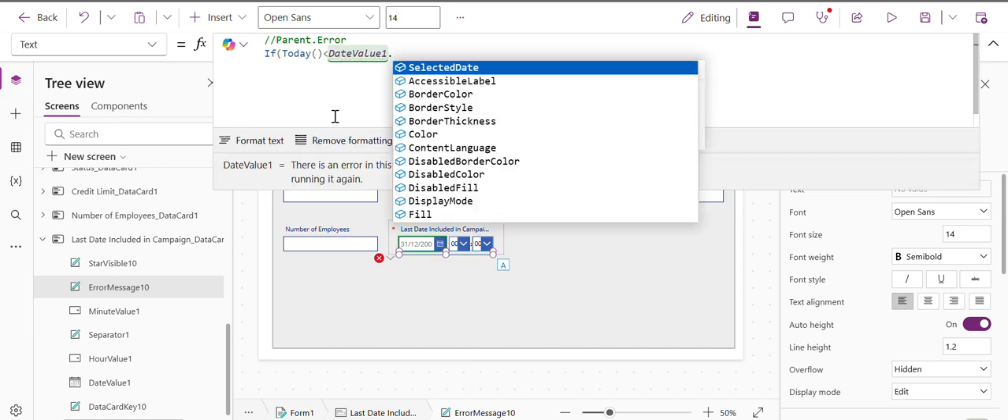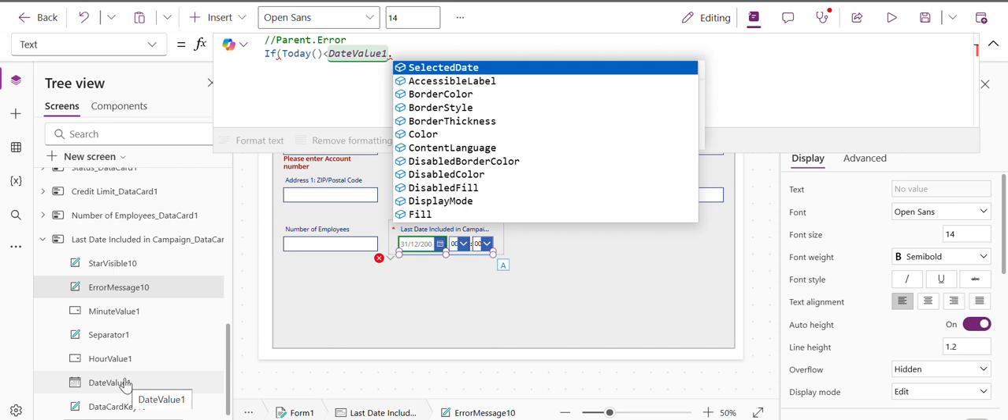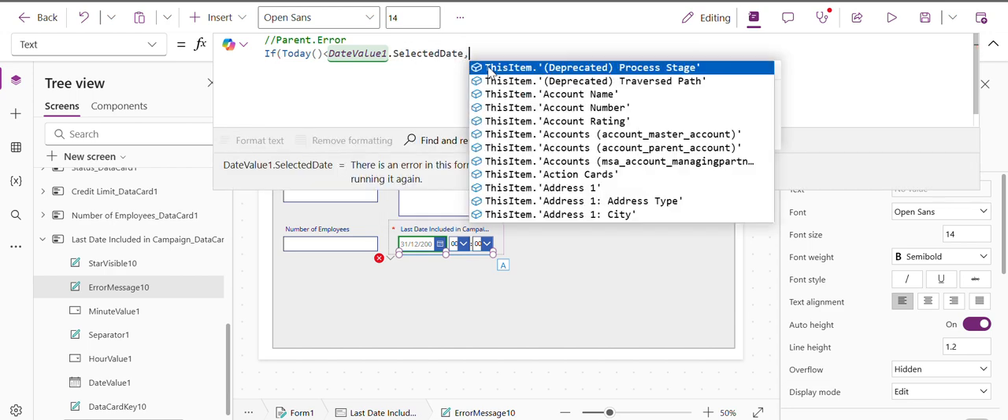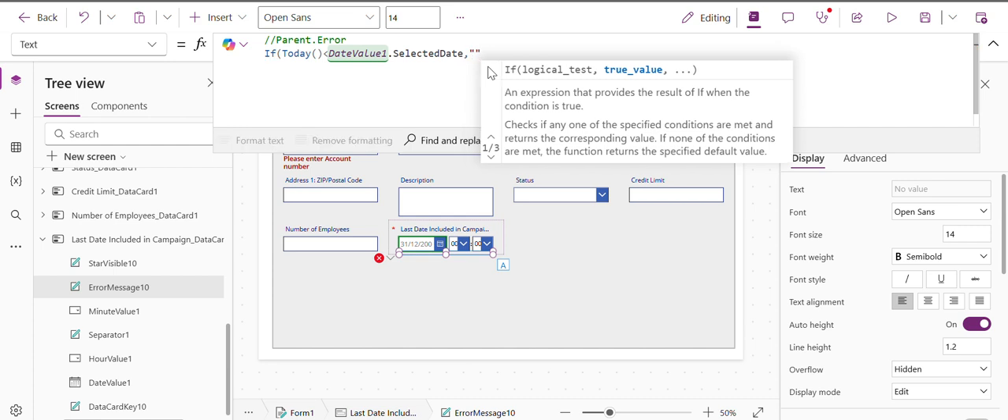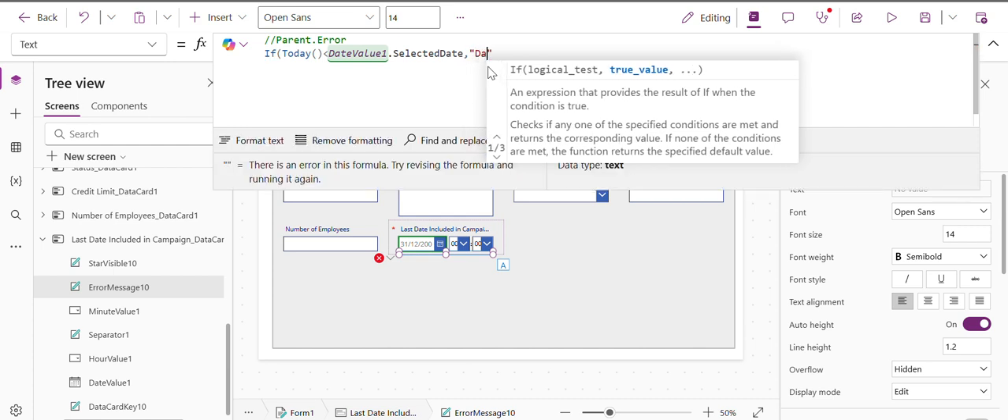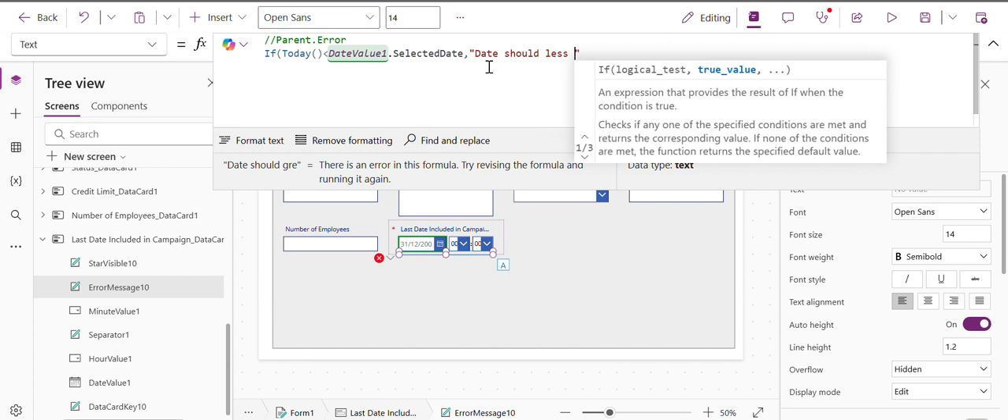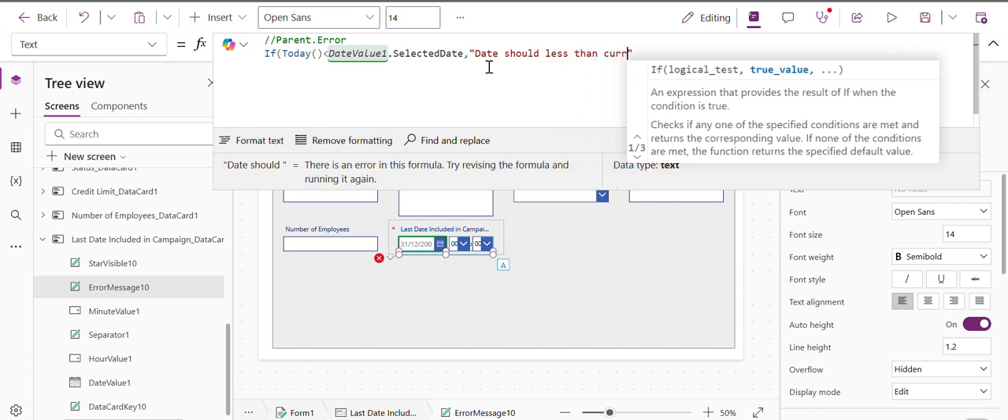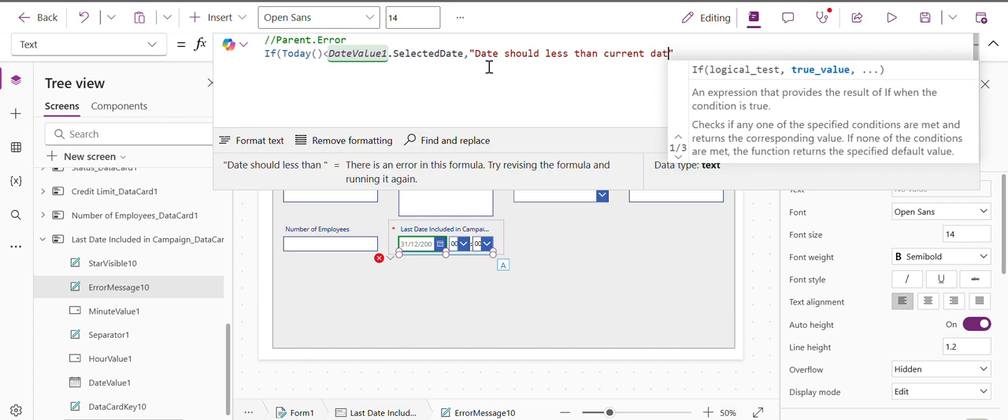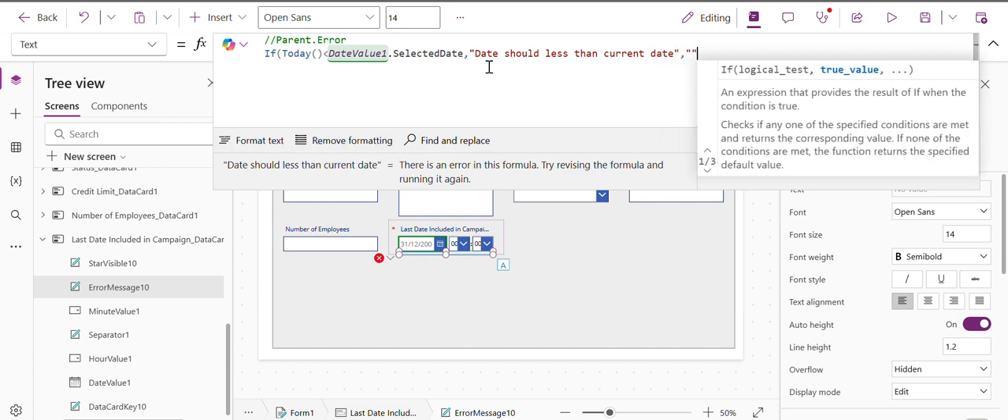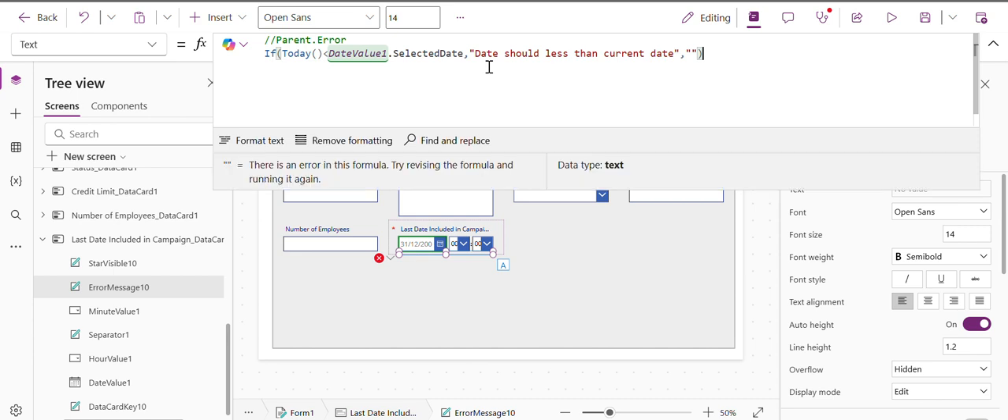Date value dot, you can see here this is the date. Because it is a date and time data type, that's why it is giving the suggestion as selected date. Then we have to add that the date should be less than the current date. Otherwise it is empty and we have to add this validation.